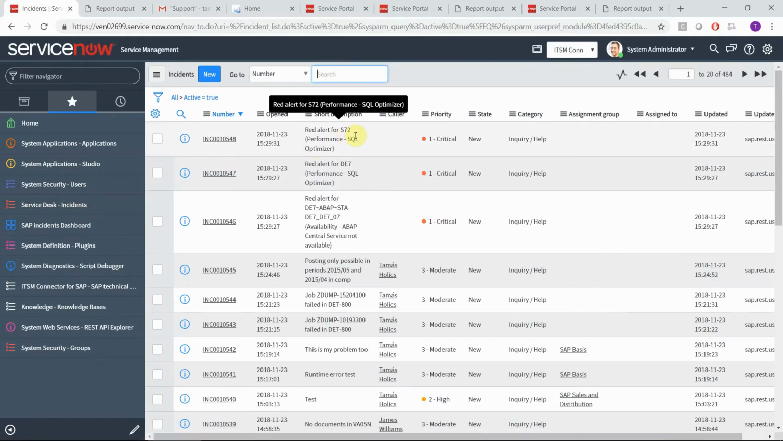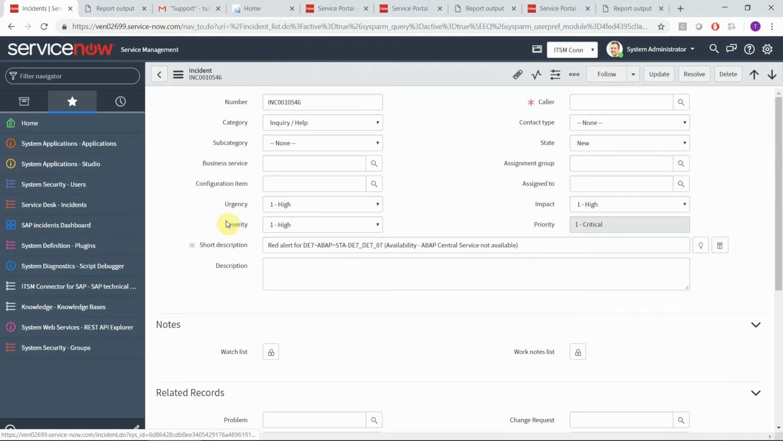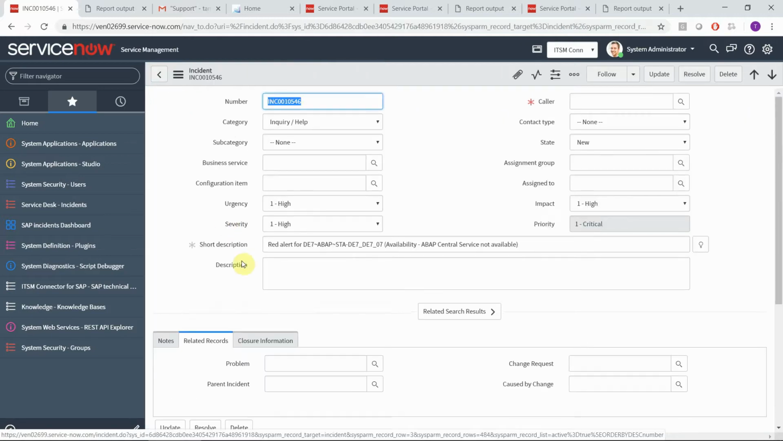Yeah, here we have the 3 incidents that were generated whenever the alerts were raised. So here we have an alert for availability. Let's check what we have here. Again, you can maintain a mapping in SAP, so have your ServiceNow fields like urgency, impact, and so on mapped to the alert attributes, because alerts also have fields like severity and rating and so on. So you can map these.